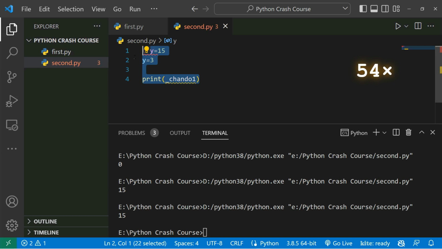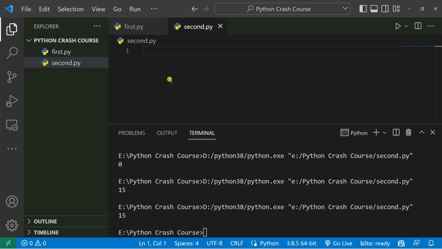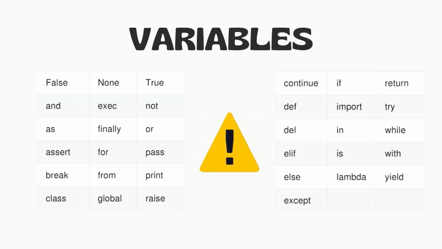So let's see the list of restrictions. That means the keywords. You can't use these as a variable. This is the list. You can't use this kind of keyword in Python as a variable: False, None, True, and, not, as, finally, or, assert, like that. You can take a snapshot of that, and you can memorize this to make sense that you can't use these keywords as a variable.